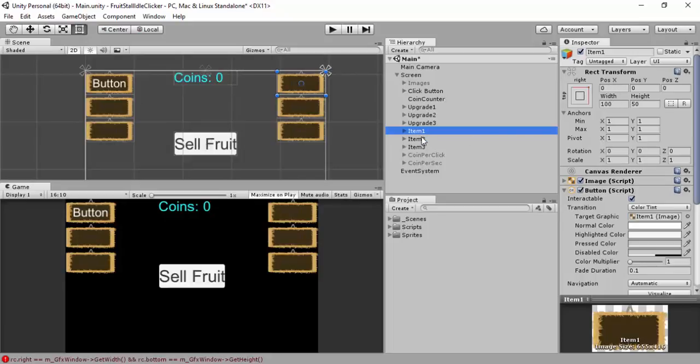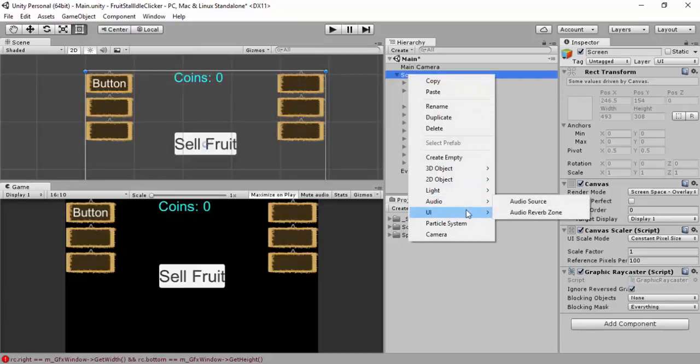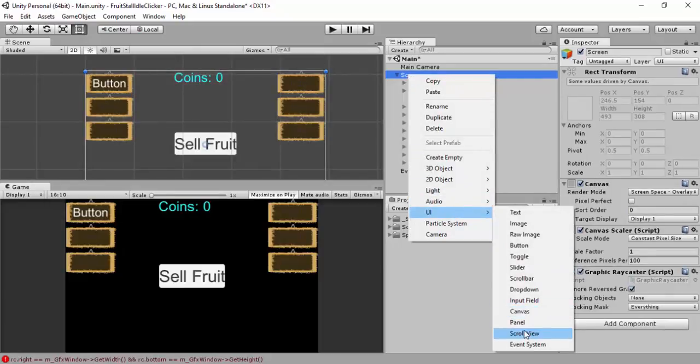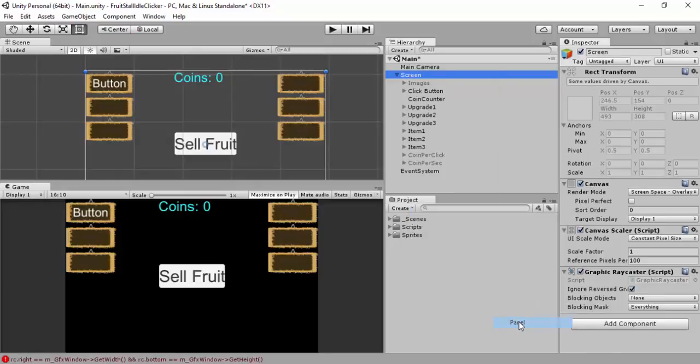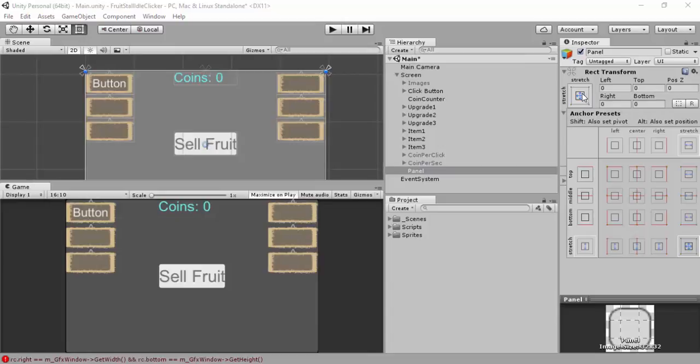So what I'm going to do is go to my screen, which is the canvas, right click and go to UI and add in a panel, which is underneath canvas. And it covers the whole screen for now. So what I want to do is first of all set its origin to stretch vertically and align it on the right hand side.